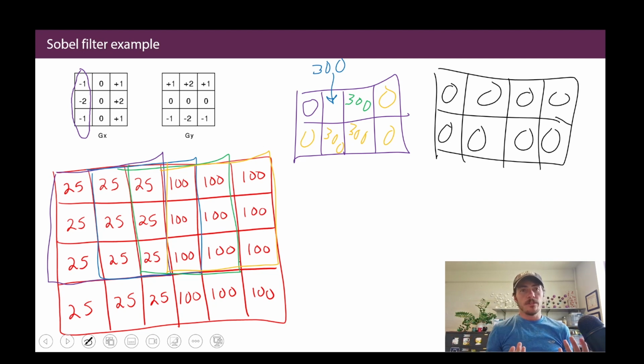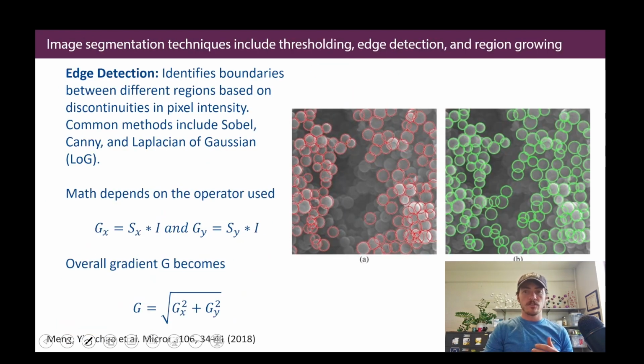So that's an example of how these filters work. And they don't have to just be a 3x3. They can be more complicated ones, but that gives the idea of how these are going to actually transform an image to then make a version where these sort of edges have been highlighted.